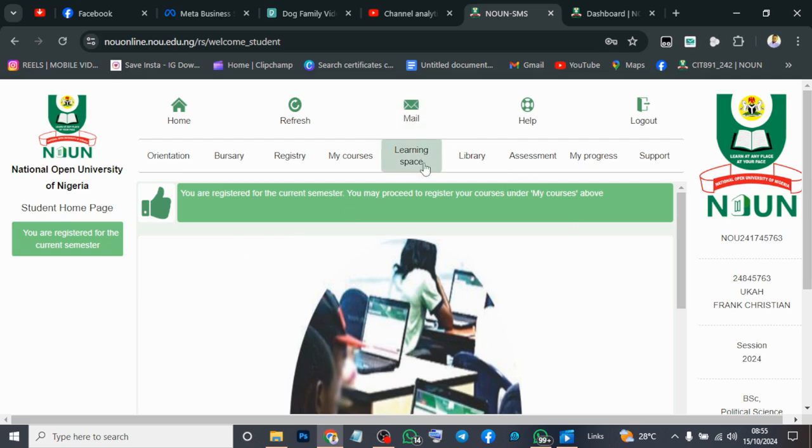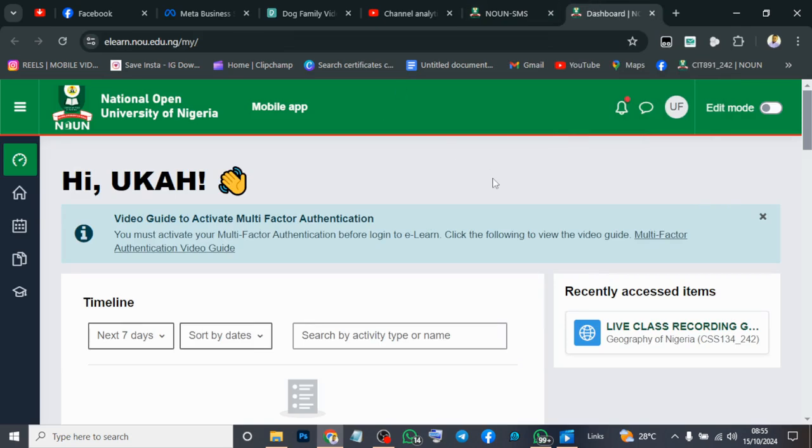So now, as we have successfully logged in on our student portal, you just come here and click on learning space. They will take you to this dashboard. You have to log in for your organization. Put your matric number and your password, and also put the identification code. If you don't have it, they will still send you a video to watch to guide you on how to do it. It's very simple.